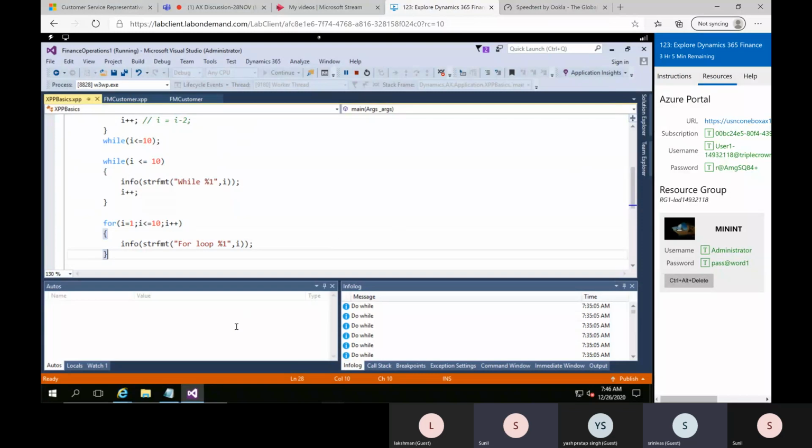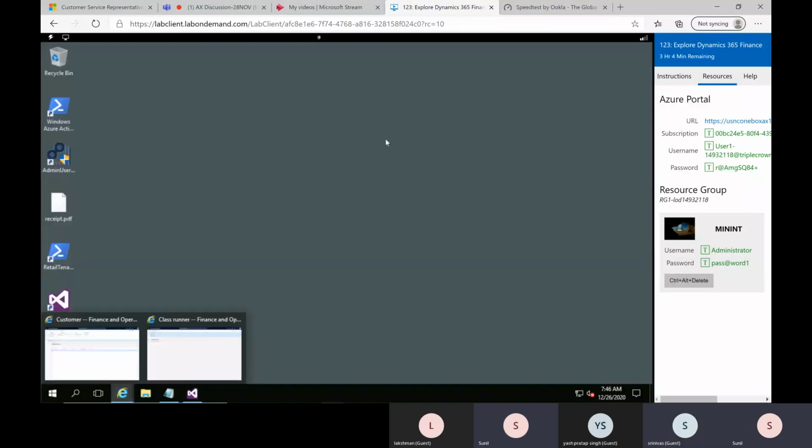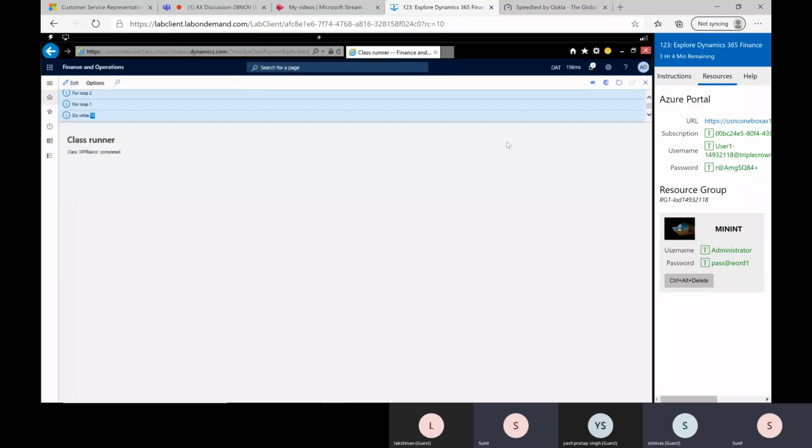Okay, are you guys clear with this? You see this output? We are getting it only for do while and for the for loop, not for while. You can see all the for loop looping is there, that records 10 times. Is it clear, guys? Yes.